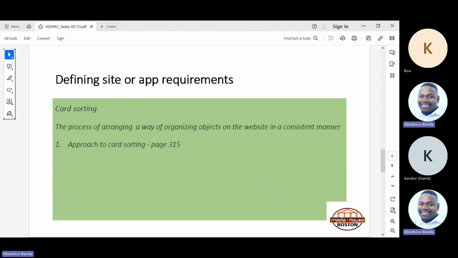So we've got card sorting. And you are going to find more information about the approach to card sorting on page 315. So this is a process of arranging, a way of organizing objects on the website in a consistent manner.